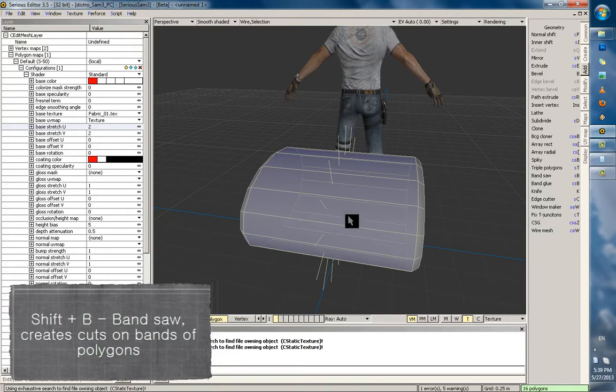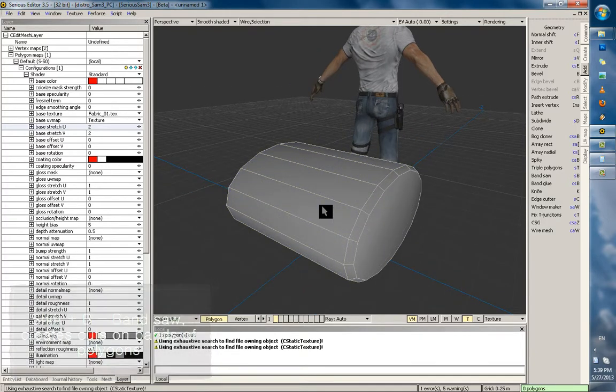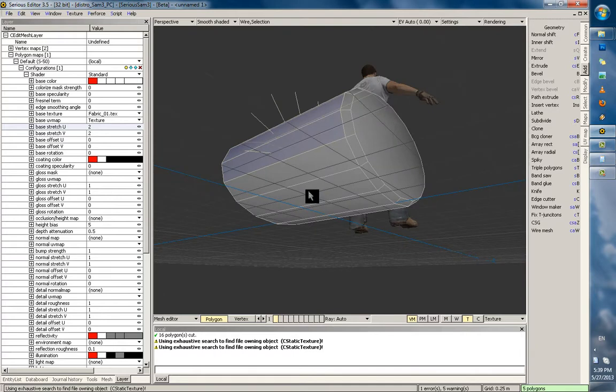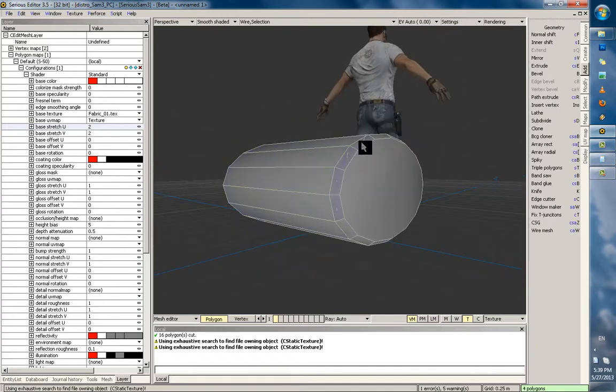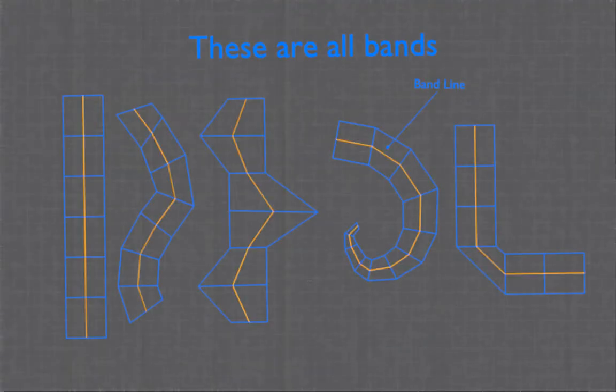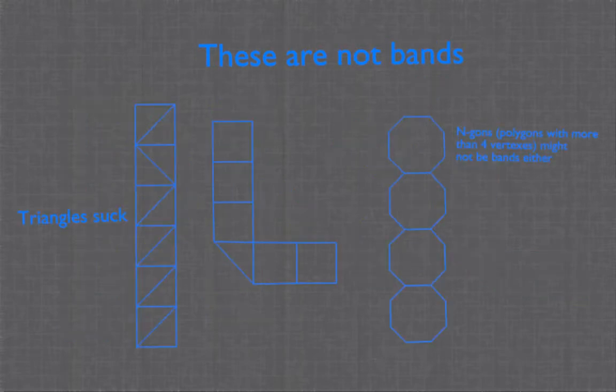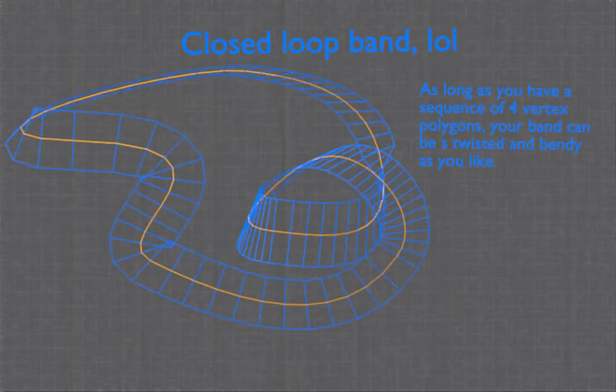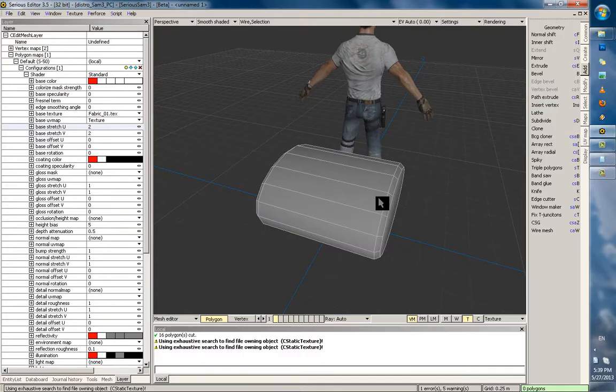And what it does is take a band of polygons. For example, this is a band, the cylindrical side. This one down here is also a band, and these are all bands. You can pause the video to examine the illustration, and these are not bands. A band is pretty much a sequence of quad polygons that are connected with each other. Any triangles or n-gons can't define a band of polygons.